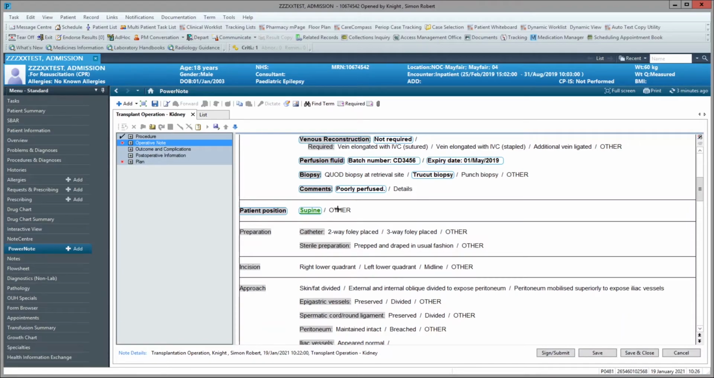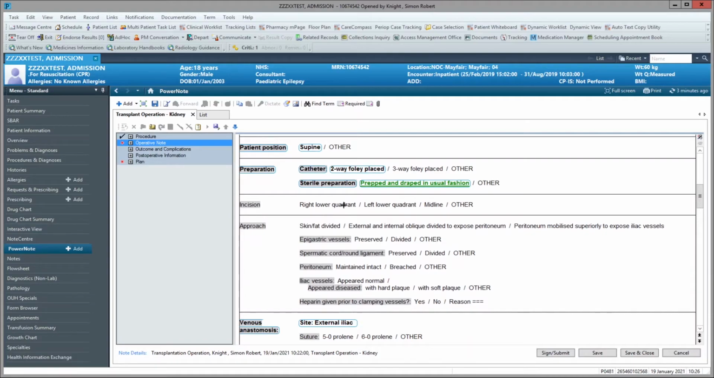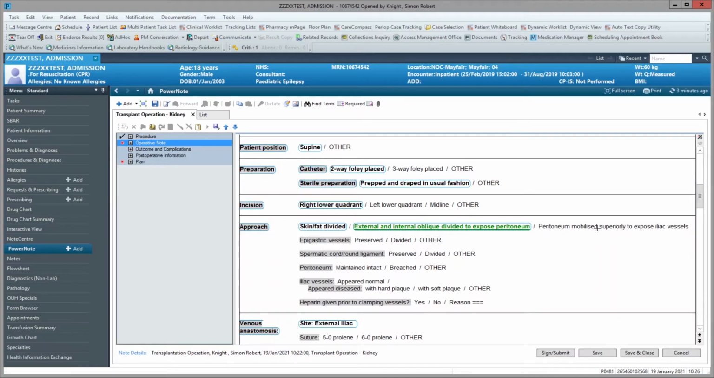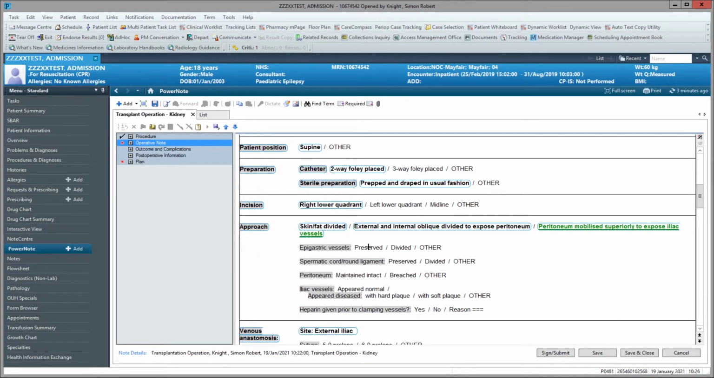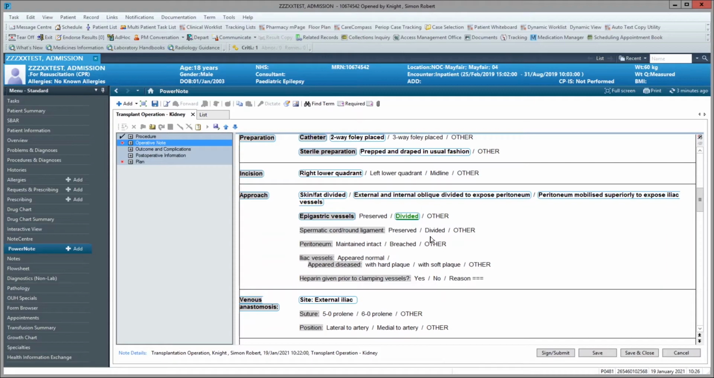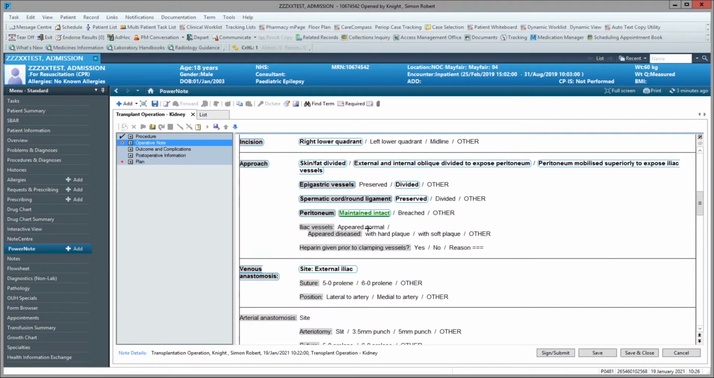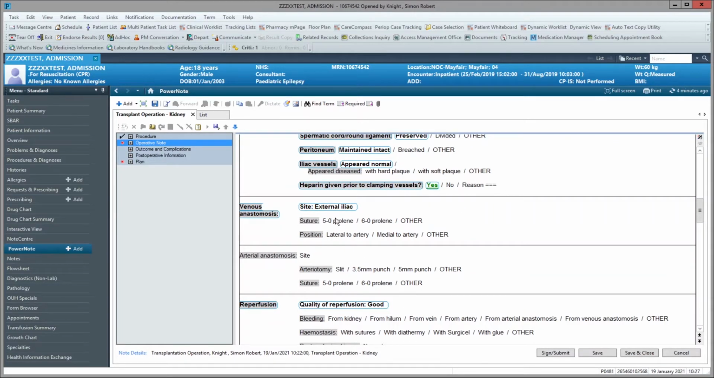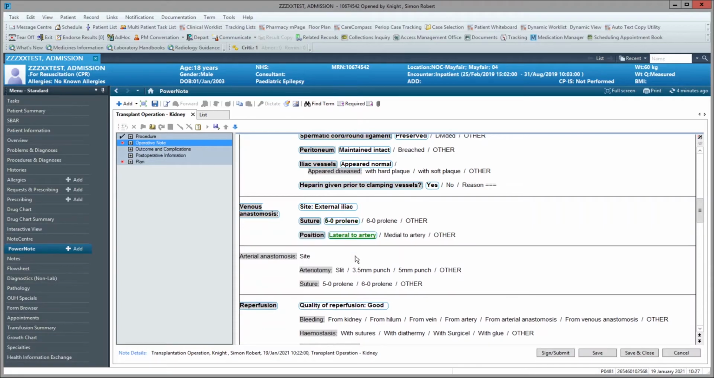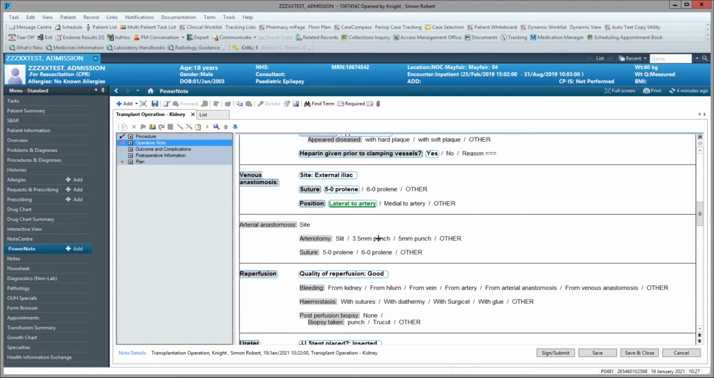Each of these are just selectable. You can enter free text into the other sections. Say patient will be supine, we put a two-way catheter in, prep and drape as normal. We put the kidney to the right-hand side. Usual bits and pieces here in terms of preparation. Divided the epigastric vessels, preserved the round cord for this patient, let's say. Peritoneum's intact, iliac vessels looked healthy. We've given heparin prior, and you just carry on and click your way through all the necessary information here.